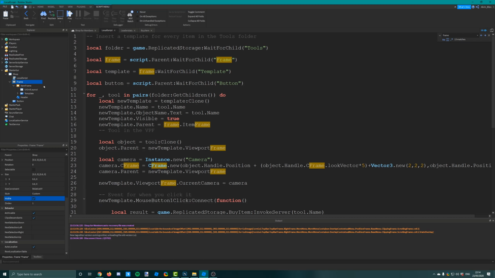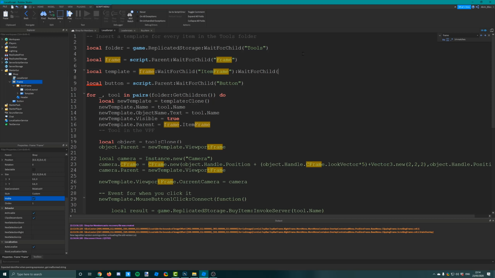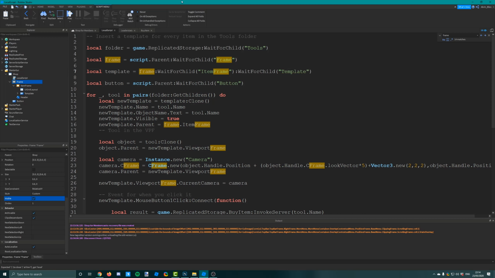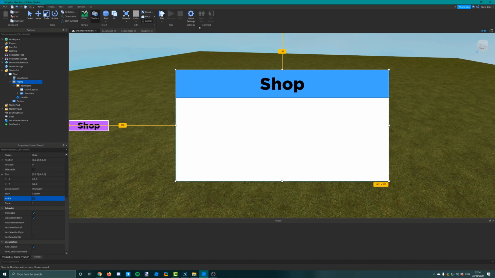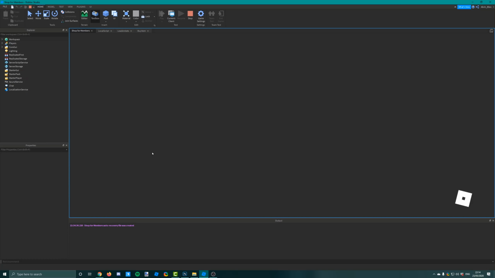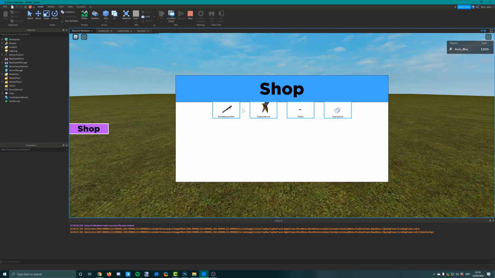Frame.visible, script.parent, wait for child frame. That seems to be working. Ah, I know why. I think it's hanging here. So it's saying frame, wait for child, template, but the template is now actually inside the item frame. So we'll say frame, wait for child, item frame, wait for child, template. Okay, so this is just because I've changed how my frame looks. And now, there you go, they're appearing, and it will enable and disable.